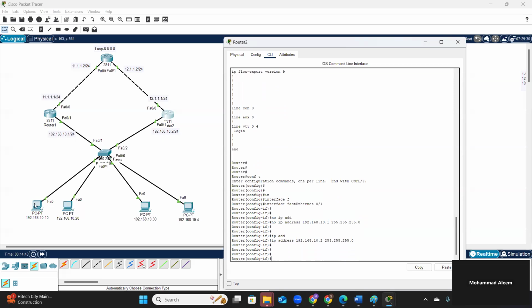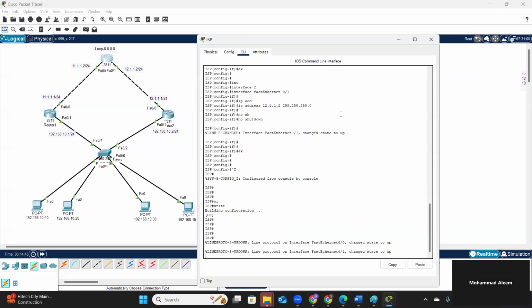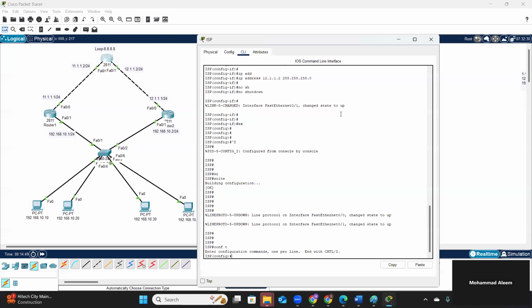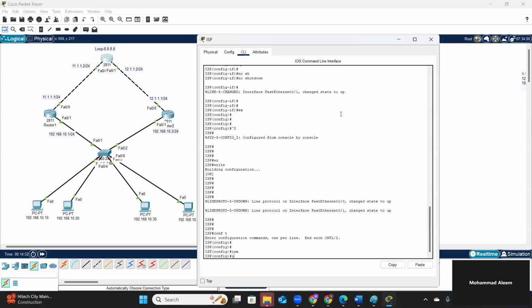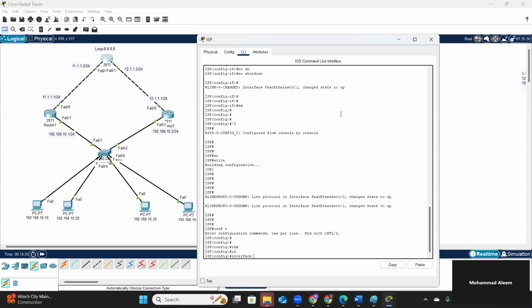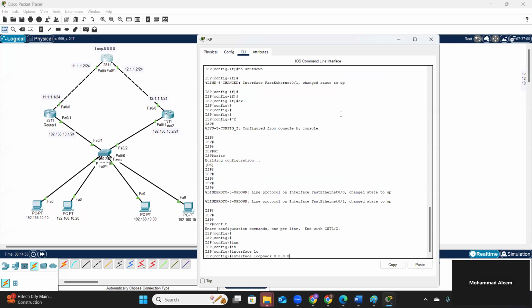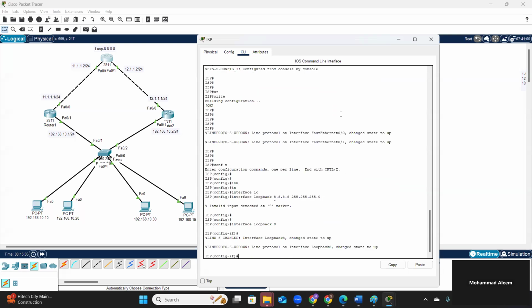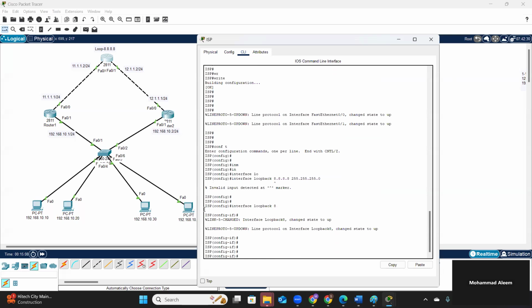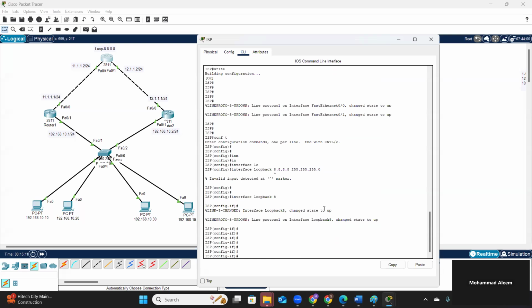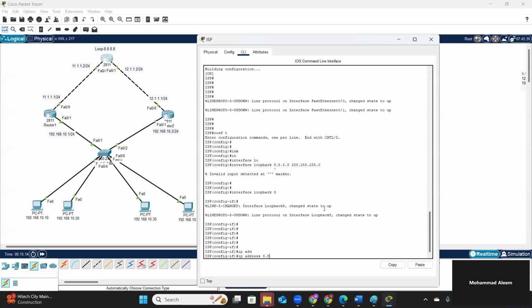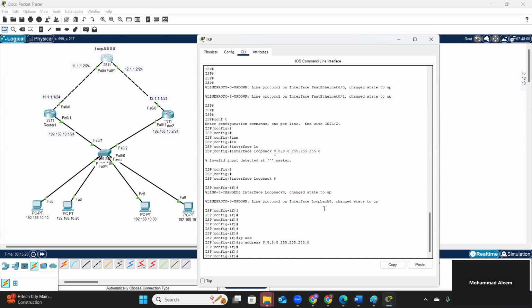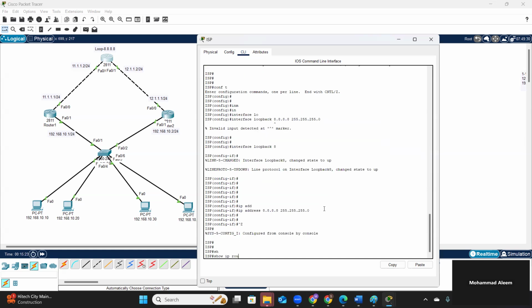I haven't given the configuration of the loopback interface. Interface loopback 8, IP address 8.8.8.8 and subnet mask 255.255.255.0. Loopback means it's a virtual interface. No need to use no shutdown, and you can check with the show IP route command.